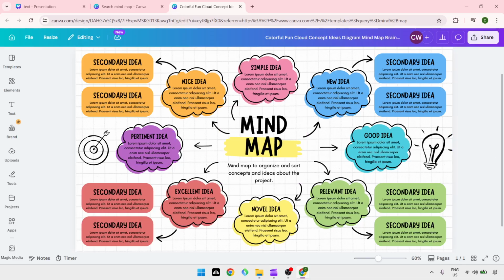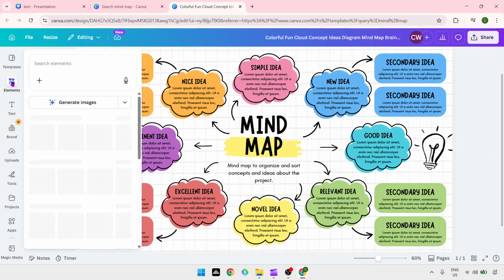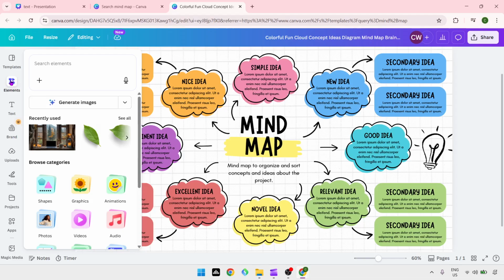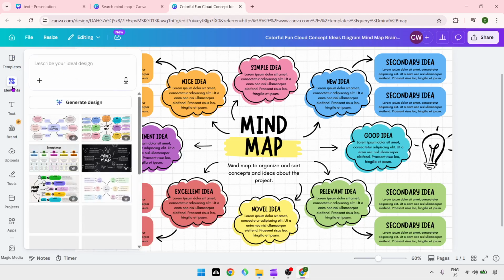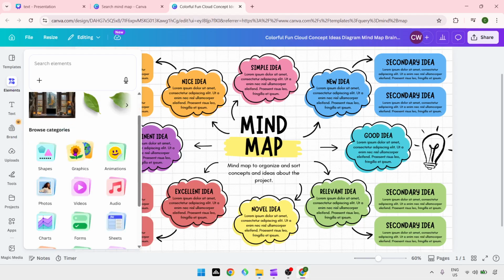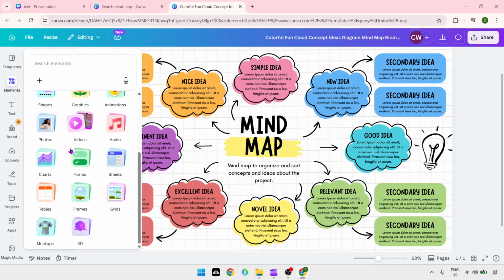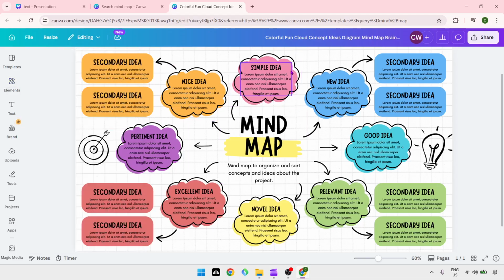You can also add more elements by going to the Elements tab in the left panel, and here you can start inserting lines, shapes, or icons to expand your map. You can also change colors, fonts, and layout to match your design and make it easier to understand.